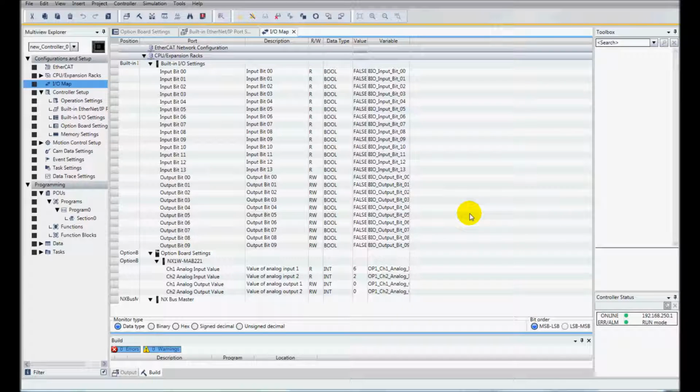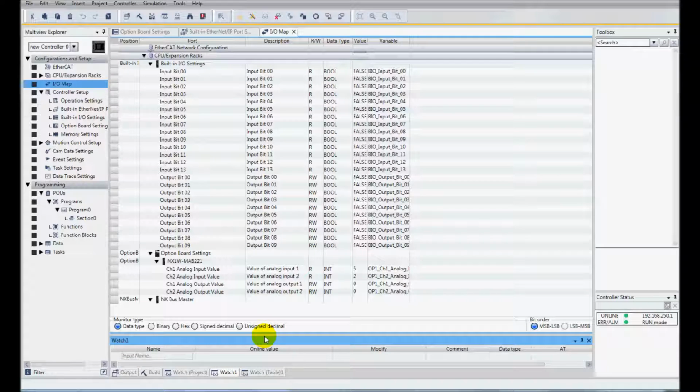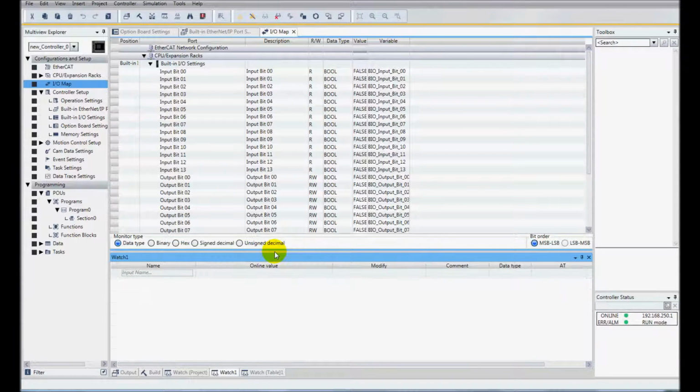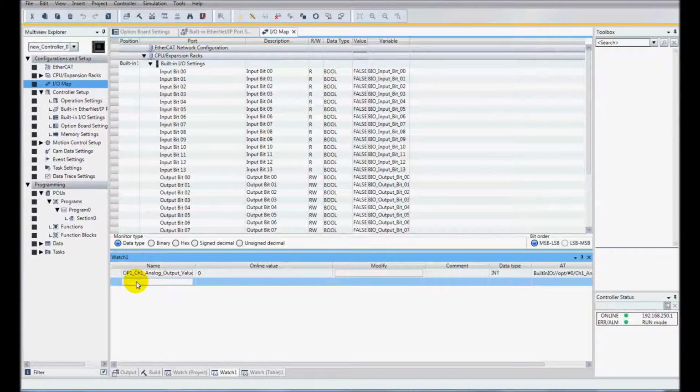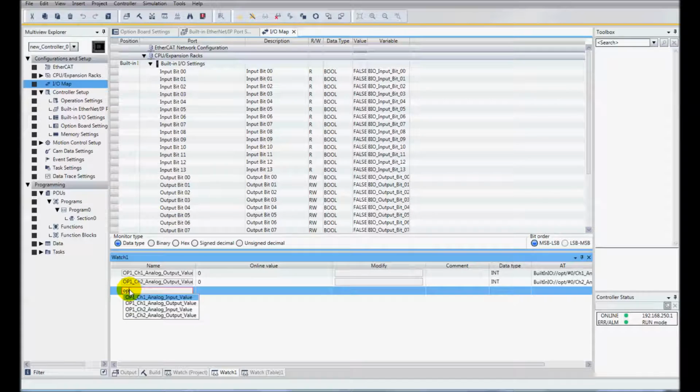And now I can test the functionality of my analog output by going to View, Watch Window, and I'll go to Watch 1, and I'll bring this up, and I'm going to type in my analog output, which is Option 1 Channel 1 analog output. And then I'm going to add another one, Option 1 Channel 2 analog output, and then I'll also add an analog input.